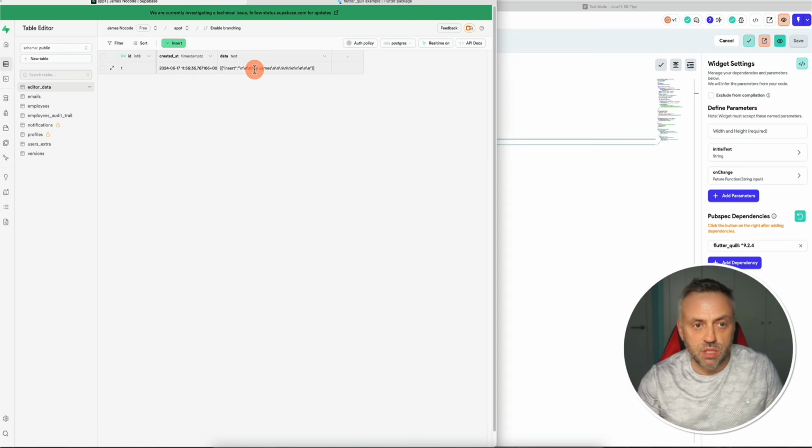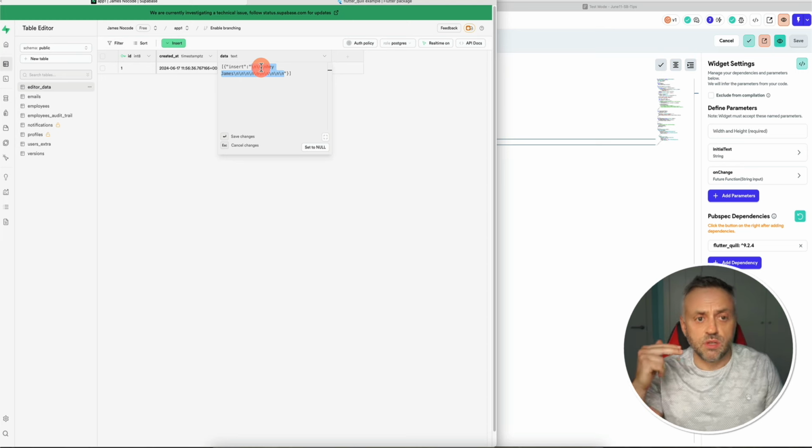Okay, and this is actually the text here. So there's a JSON that says insert, and this is the contents of our editor, right? This \n is a carriage return, right? This is just an enter, so it's an empty line. It's a new line, essentially, the best way of explaining it.